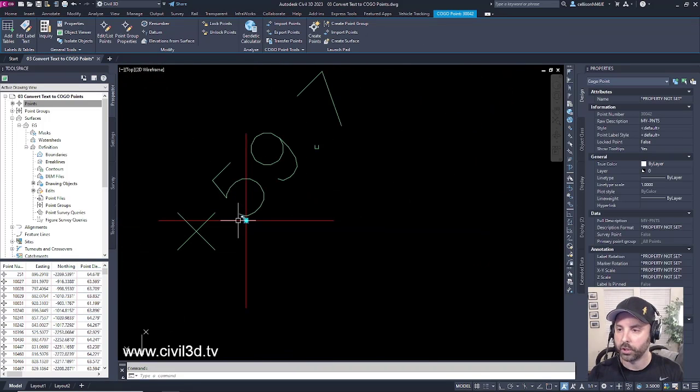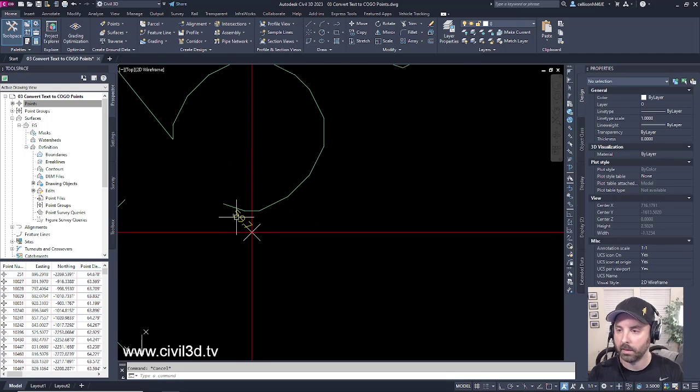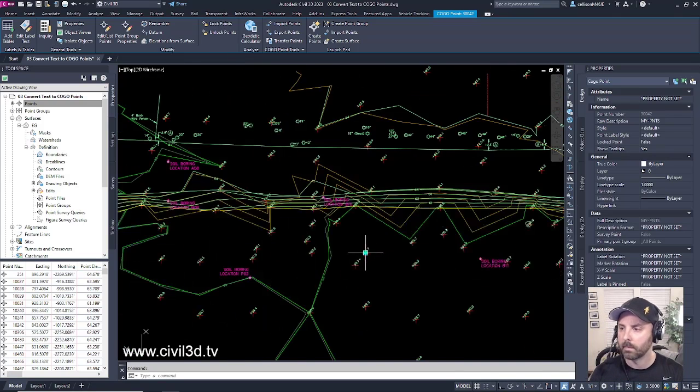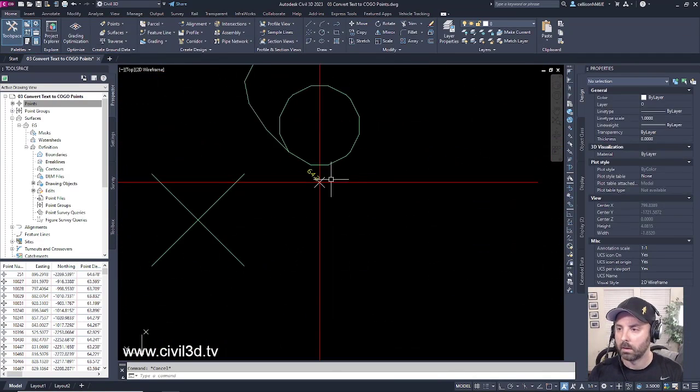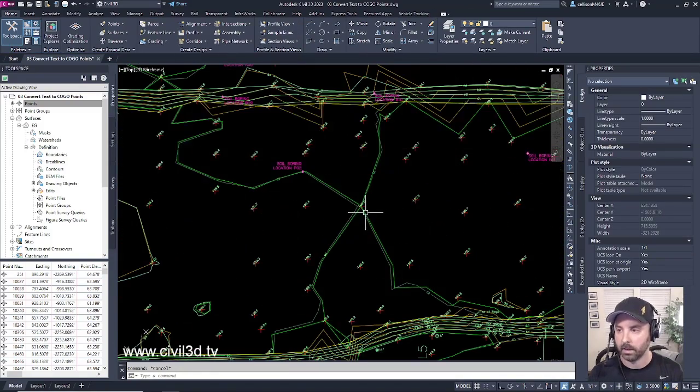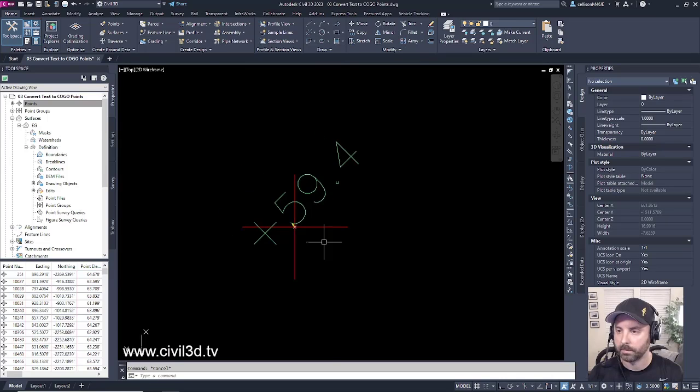All of our points are showing up and they're at the proper elevation. The elevation matches across our entire site. Lastly, what if I want to create a point group to organize all of this brand new information within my drawing?